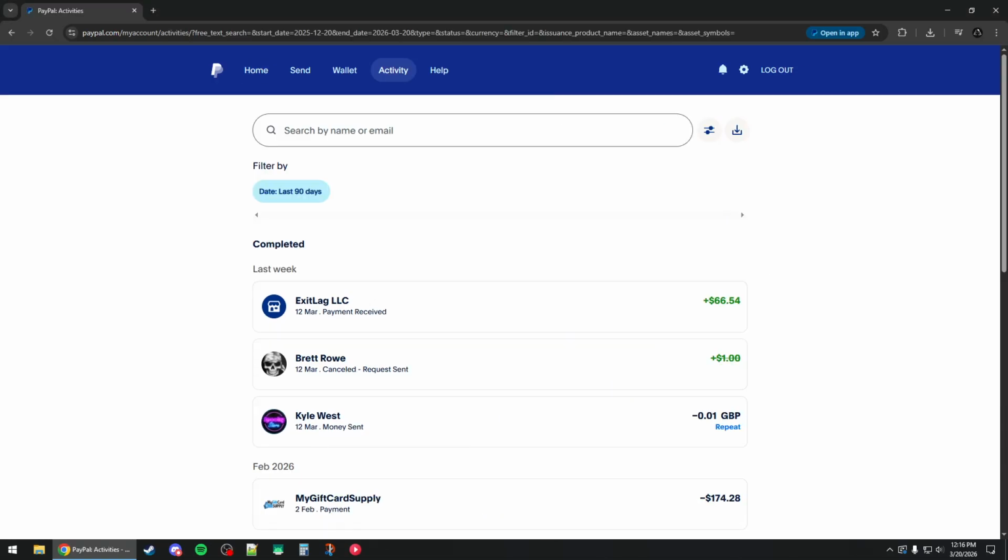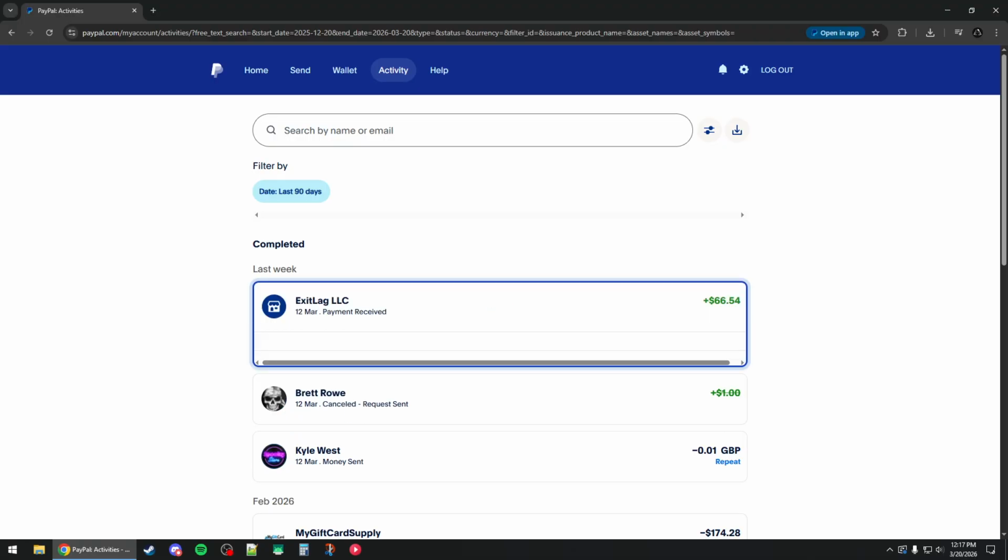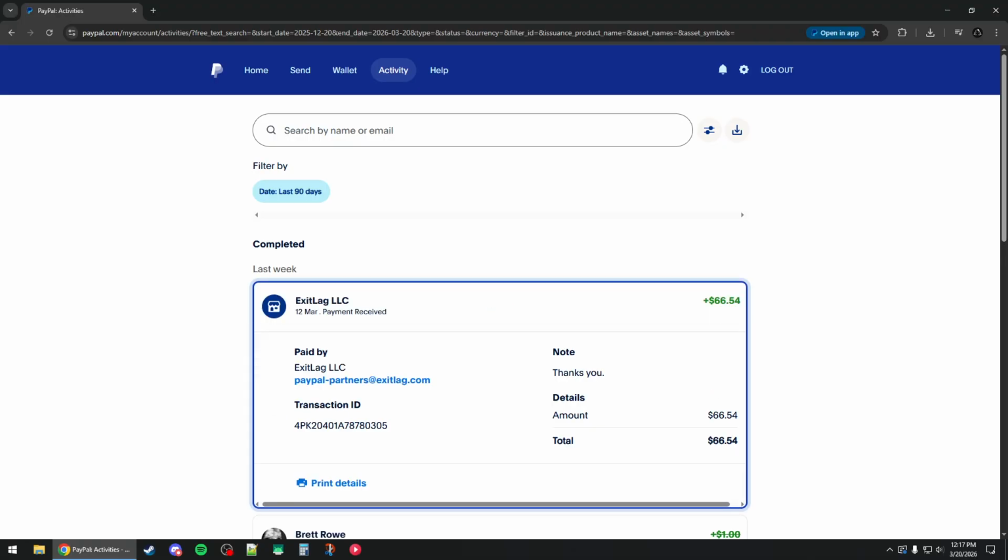And then you will have to look for any pending payment that is unclaimed, or a transaction that is pending and unclaimed. And once you find it, you can simply click on the transaction. And from there, you should be able to accept it or decline it and cancel it if it's available.